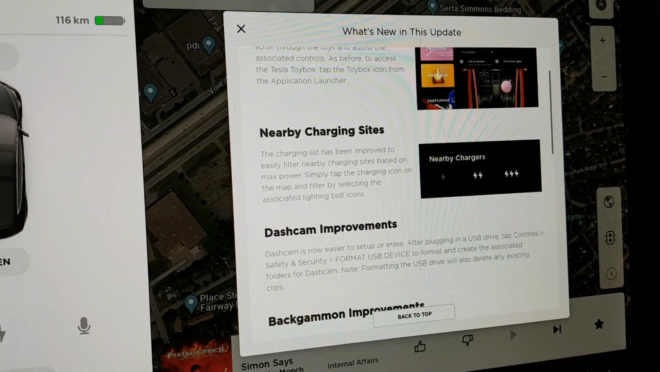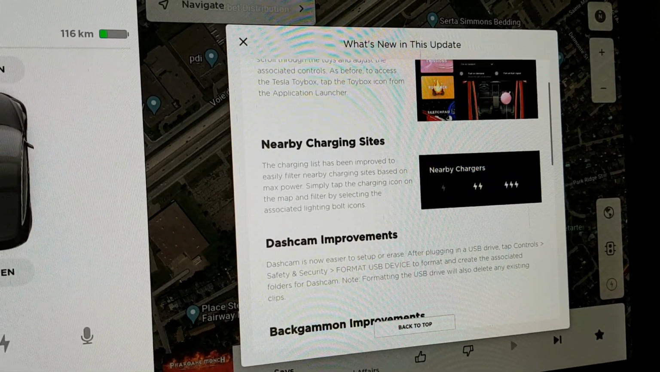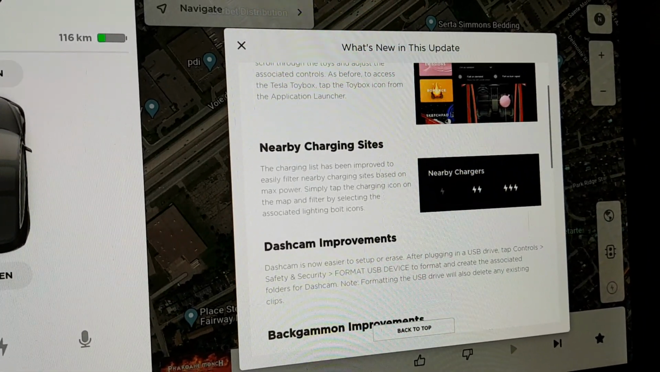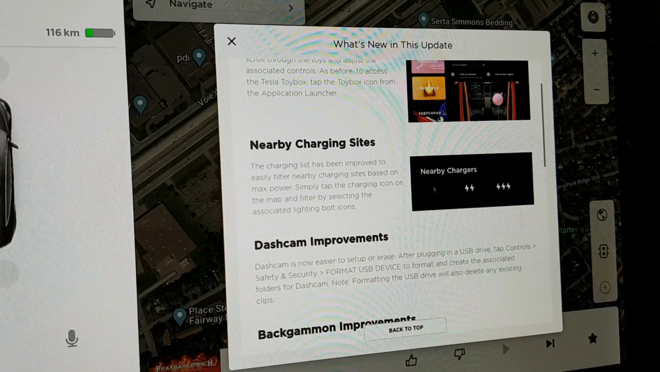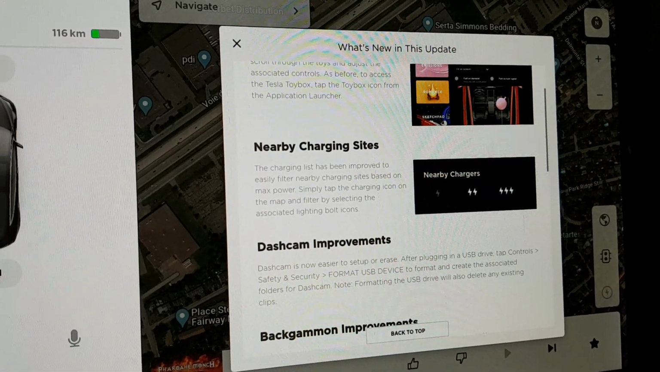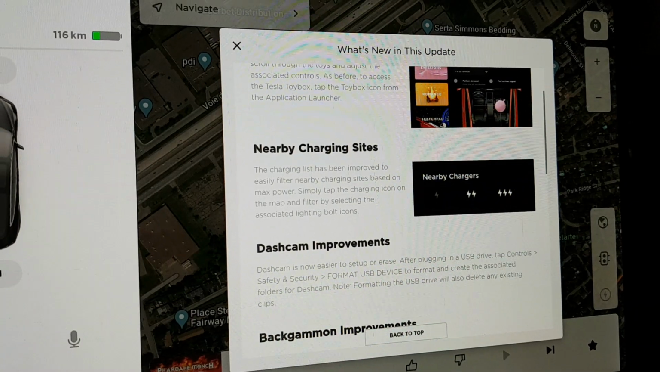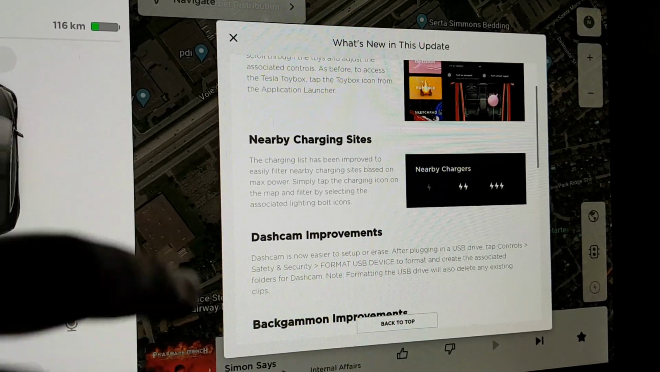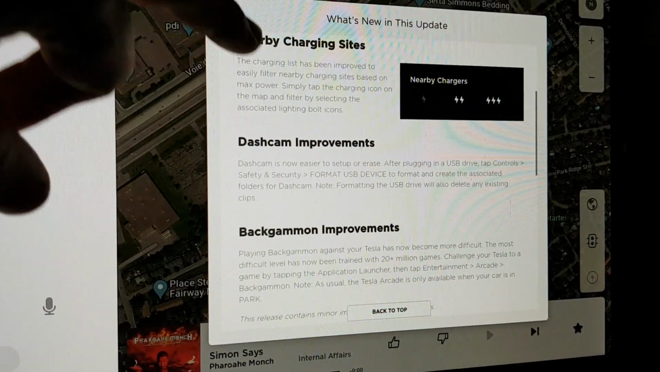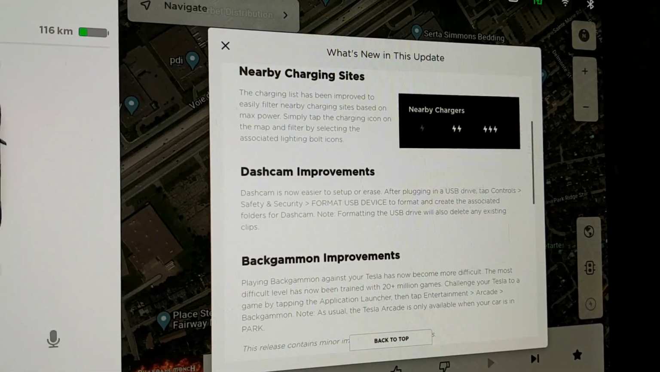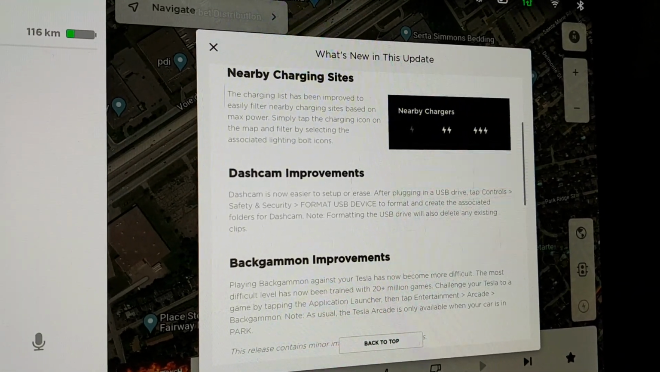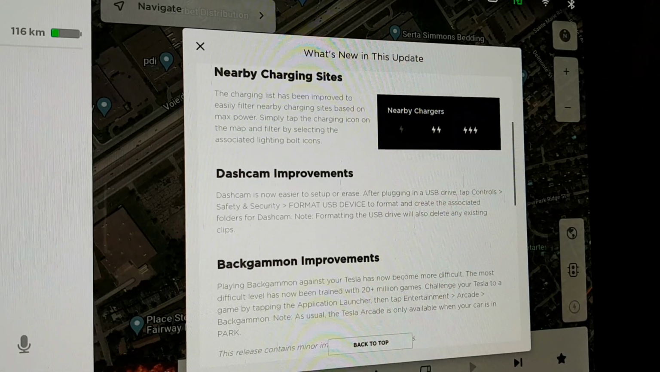Nearby charging sites. The charging list has been improved to easily filter nearby charging sites based on max power. Simply tap the charging icon on the map and filter by selecting the associated lightning bolt icons. That's pretty good.